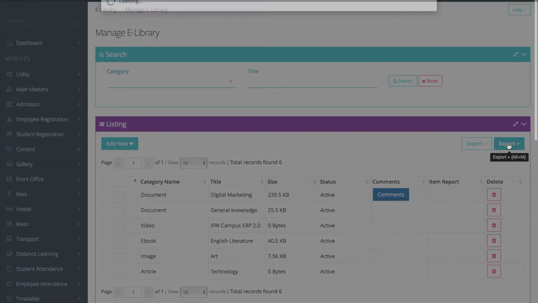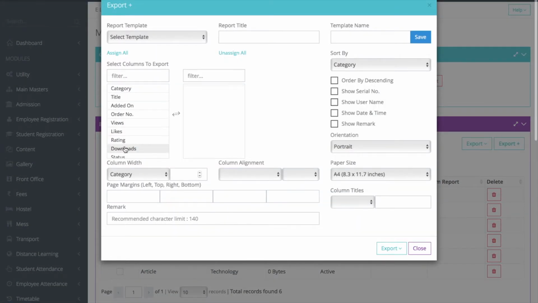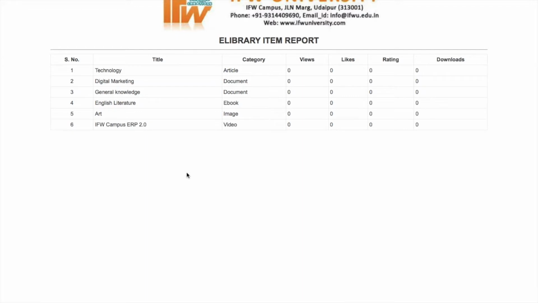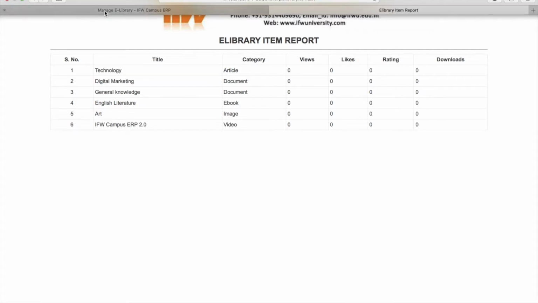On the other hand, Export Plus allows you to modify your reports as per your requirement. For example, you want the title, then category, then you want to have the views, likes and ratings on these items. You want to check the number of downloads for these items. You can also use these various options provided here. Click on export and print. It will give you the desired report. This is how this report has been generated.